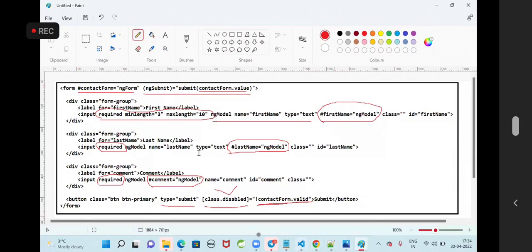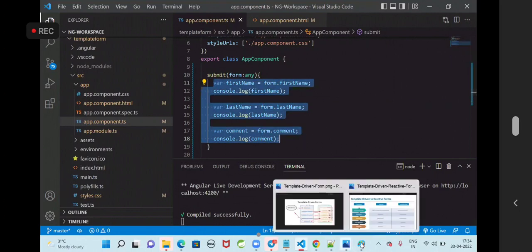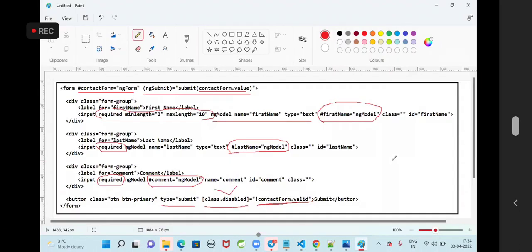In the component, we have a submit function. It is taking form data. form.key, form.key, form.key. It is going to capture form data. 3 fields are available. Every field is bound to one variable: firstName, lastName, comment.